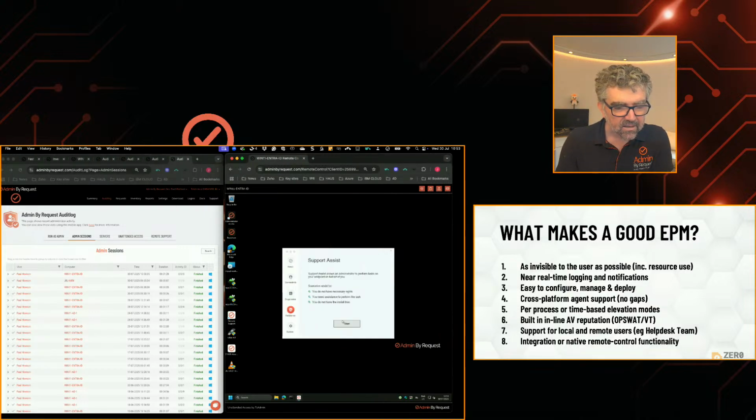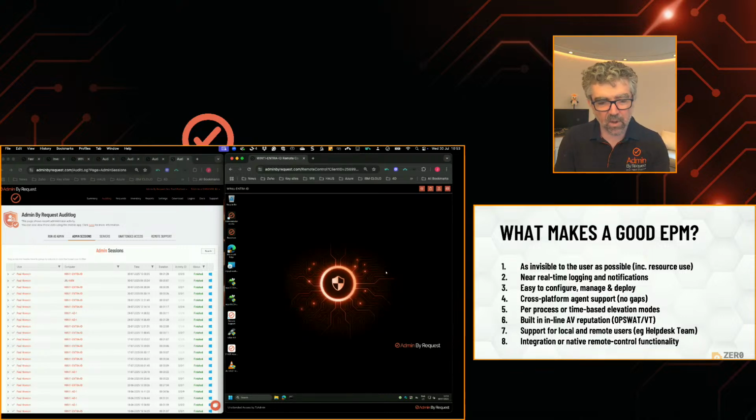But basically, it's an assistance mode, and you start, and then what that does is it allows the remote supporter who's remoted to the endpoint to basically switch in more privileges with Admin By Request, including the OPSWAT protection, so that they can actually help the user. So for example, with support assist enabled, the supporter could then install the Java software, whereas the user couldn't. Okay, and then finally, integration or native remote control functionality.